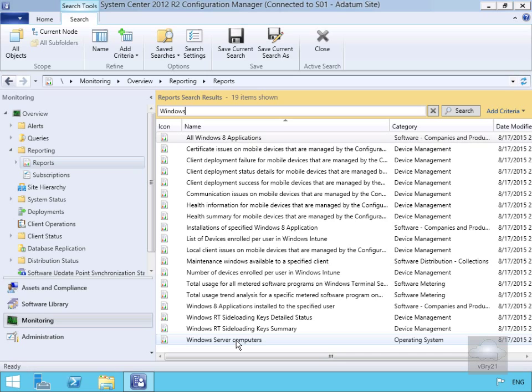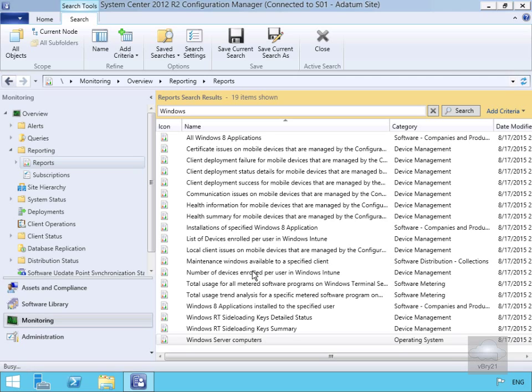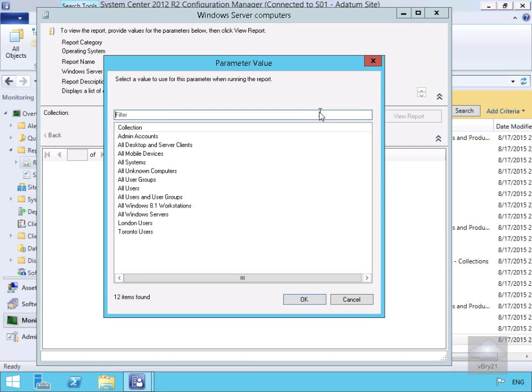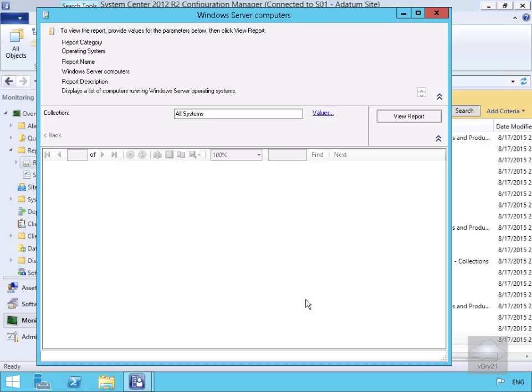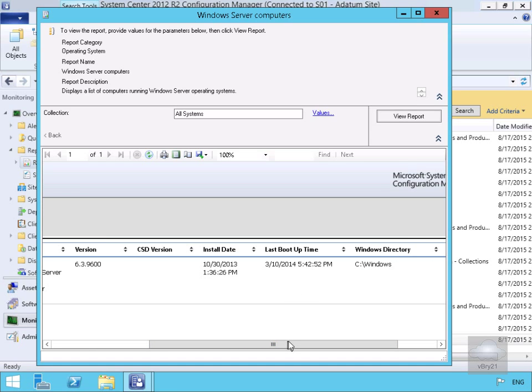Let's run our Windows Server Computer report, so we'll right click and select Run. Within our little report here, we're going to select our values button, because as you can see we've got an exclamation mark, which means we have to do something within here. What we want to have a look for is all systems. And we'll select OK. We'll then select View Report. As you can see, that returns back my report. So we'll scroll this along so we can see all the information within here.